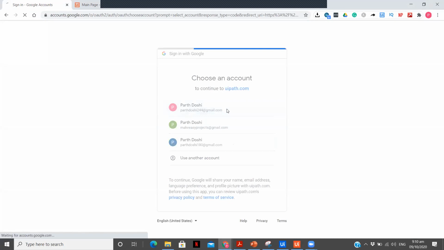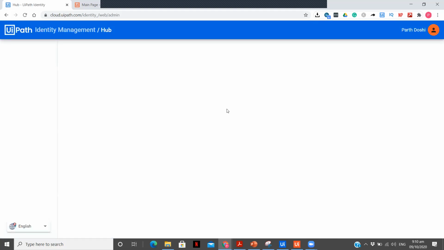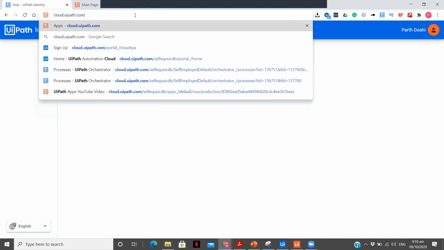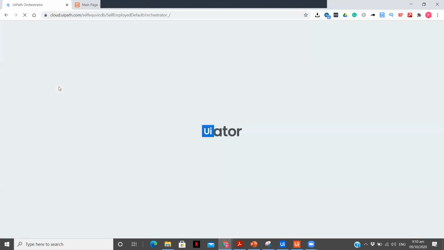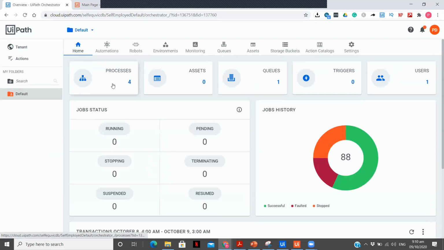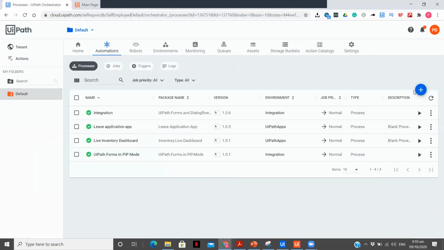This is a bit funny. Maybe I didn't use it for a while, so it automatically timed out. Okay, let me go back to cloud.uipath.com, and from here let's go to the Orchestrator. Why I'm not editing all this part is that these are errors you also might face, so you can understand what mistakes we make, what the problems are, and how to solve them. See, within a second I was able to log in again.